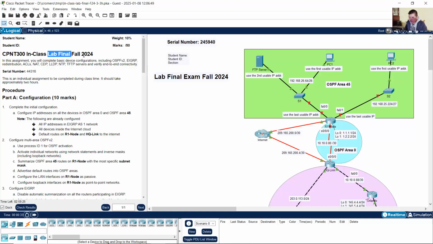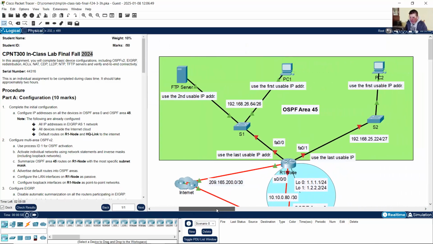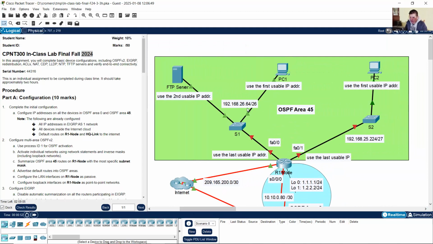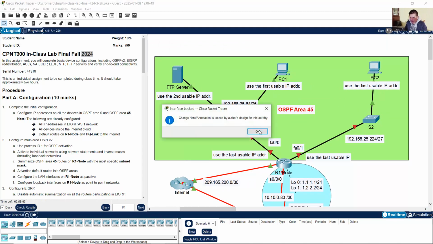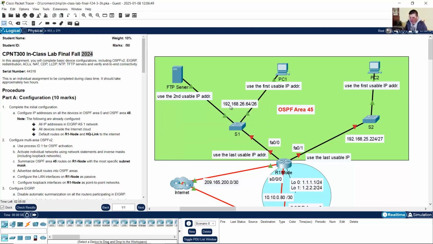Lab final 2024. You can see, for example, this serial number 245940, and look at the OSPF area 45 and network 192.168.26.64, 192.168.25.224.